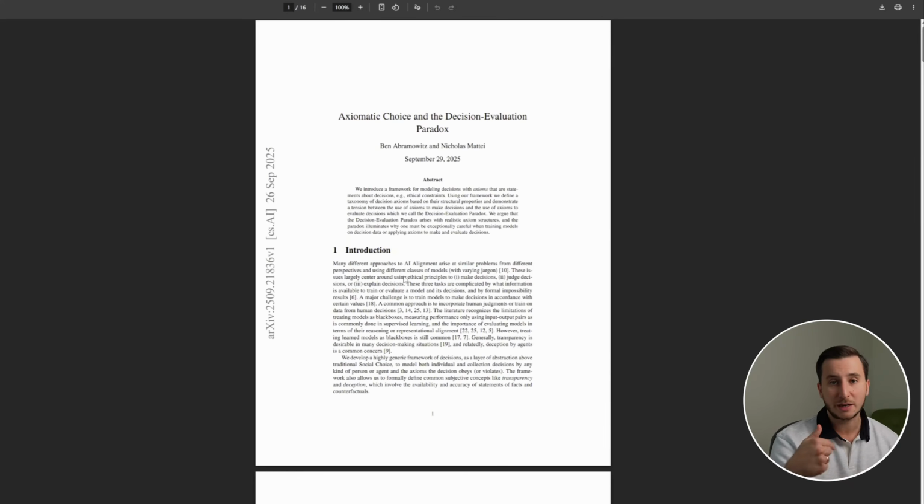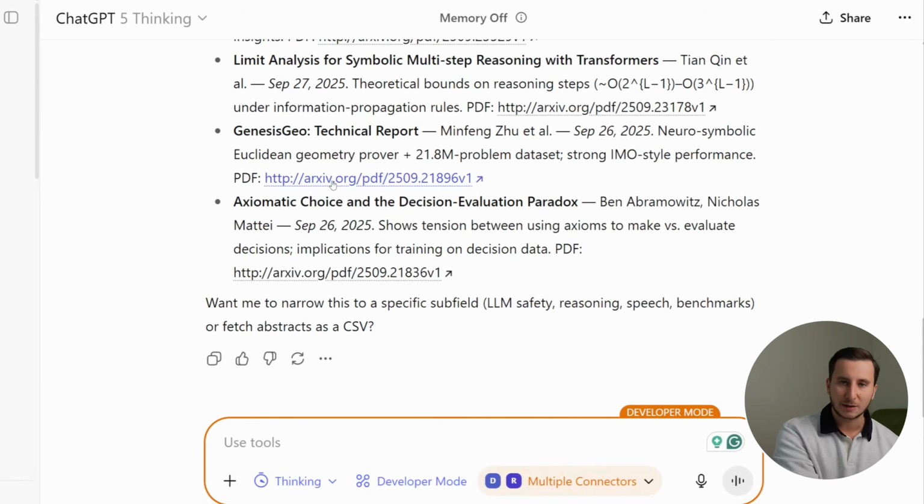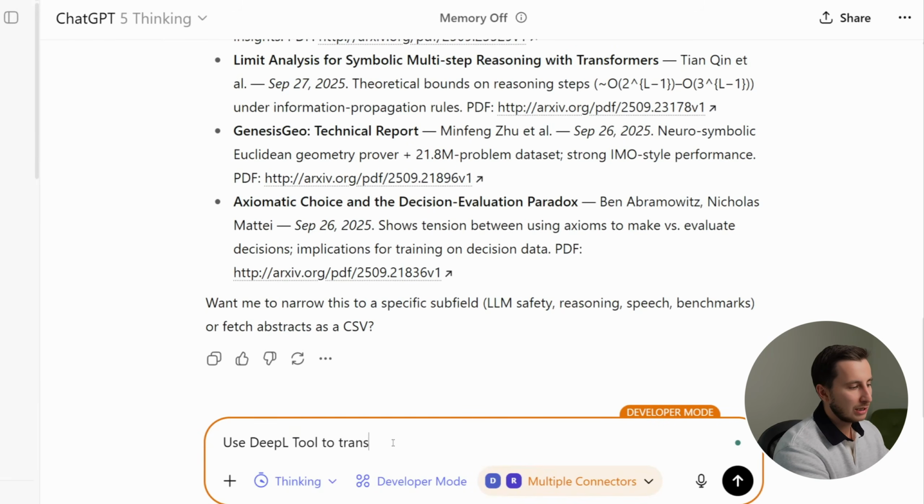You can click the link because that's, again, another connector that we have pre-created here that has specific access to the database. The links are most likely going to work. Okay, and I can even use another tool to translate this into another language. So for example, use DeepL tool to translate this into Russian.